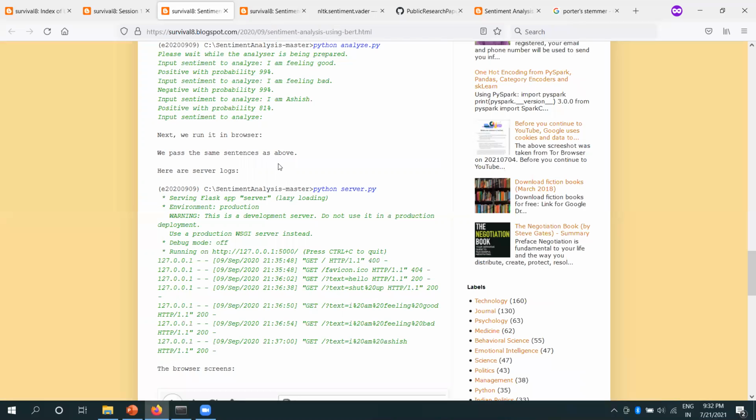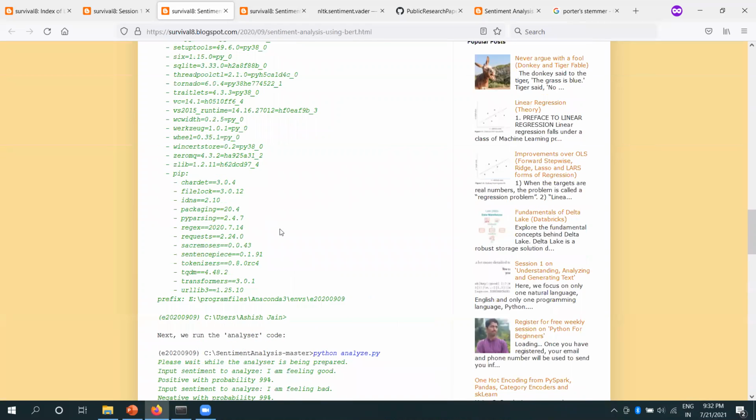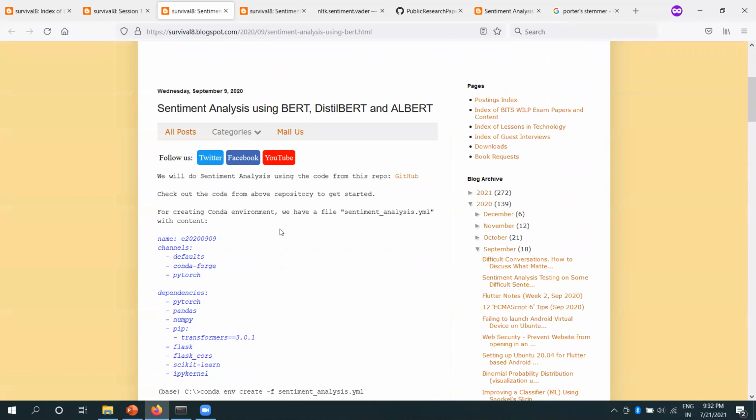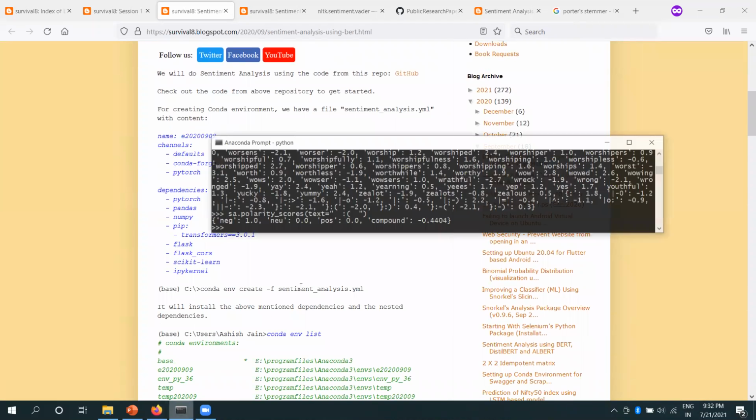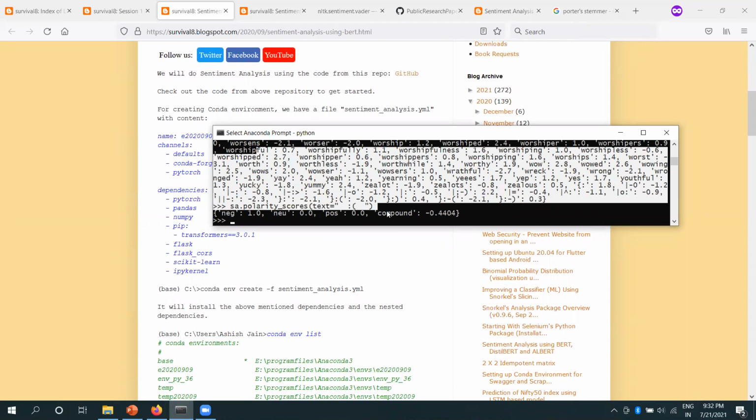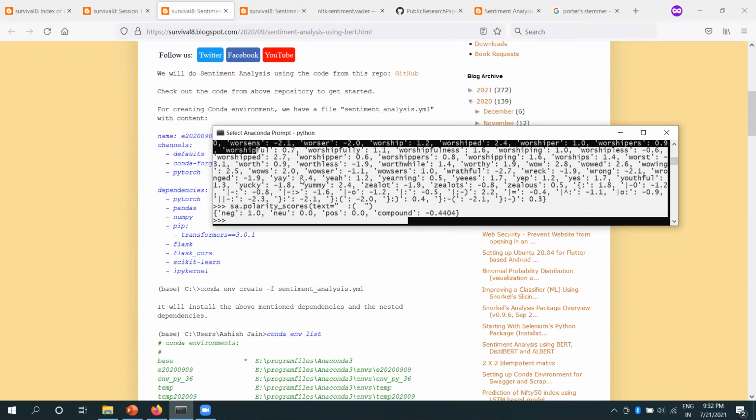VADER is a good start for you to pick up. We have shown here that it maintains a vocabulary, where a word like the one shown has a positive score of 2.4, which means the person is happy. The word worthless has been given a negative score of 1.9. So overall it knows what to do with the input that you give it, and it works on the basis of that.